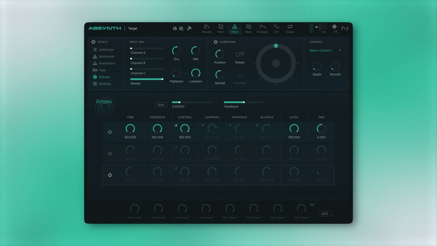Let's turn these other filters off for a second. And feedback control. And then you have the individual delays, time, feedback, control for the macro controls, the filters, as I mentioned, level and pan based off the surround panning. What's cool about feedback is this sets the level of each individual echo signal, but it's actually routed back to the input as a percentage of the original signal's input level. So you can get some really cool effects by adjusting the feedback of each echo.